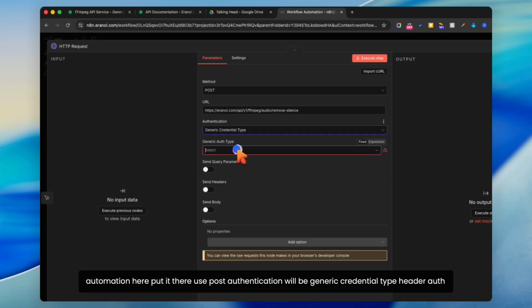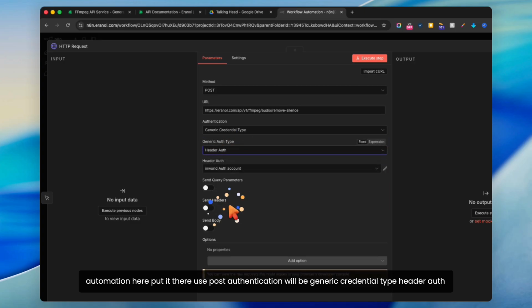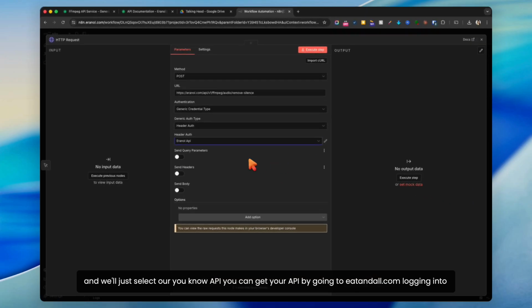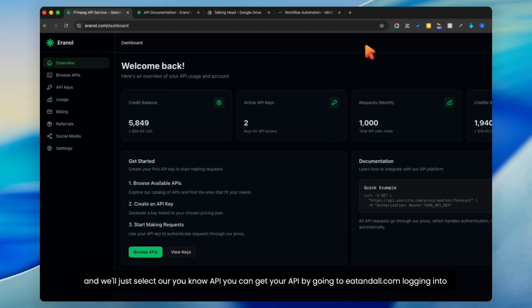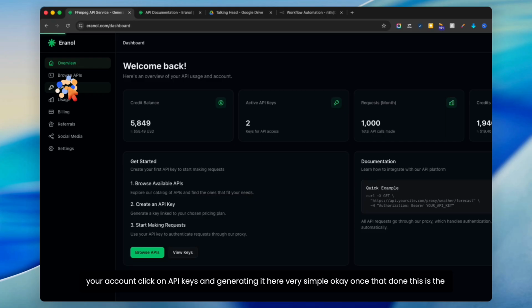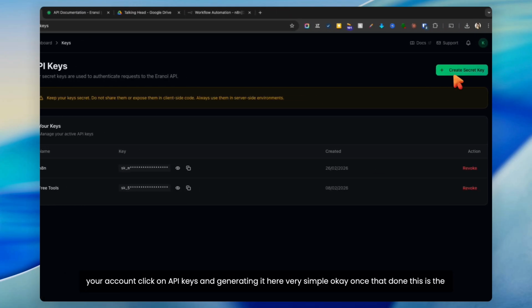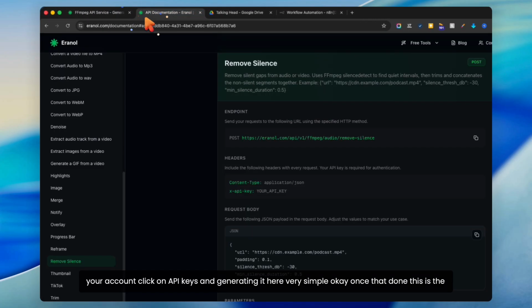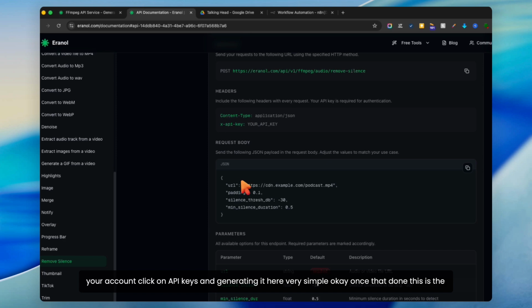So we'll copy it, go back to our automation here, put it there, use POST, authentication will be generic credential type, header auth, and then we'll just select our Eatandall API. You can get your API key by going to eatandall.com, logging into your account, clicking on API keys and generating it here. Very simple.